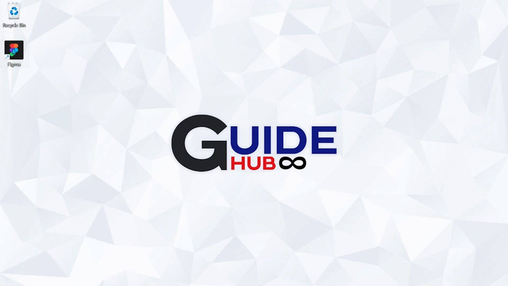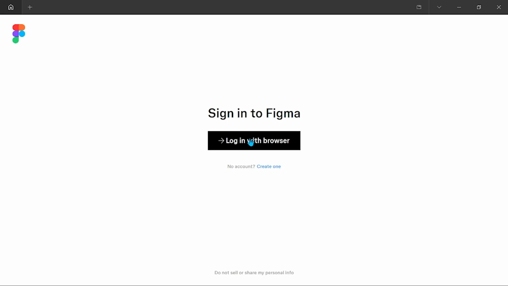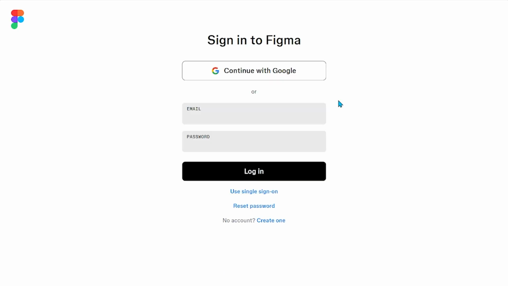To begin this tutorial, open Figma on your computer. When the application starts, click Login with Browser so you can access your account securely. You will automatically be redirected to your browser to complete the login process.